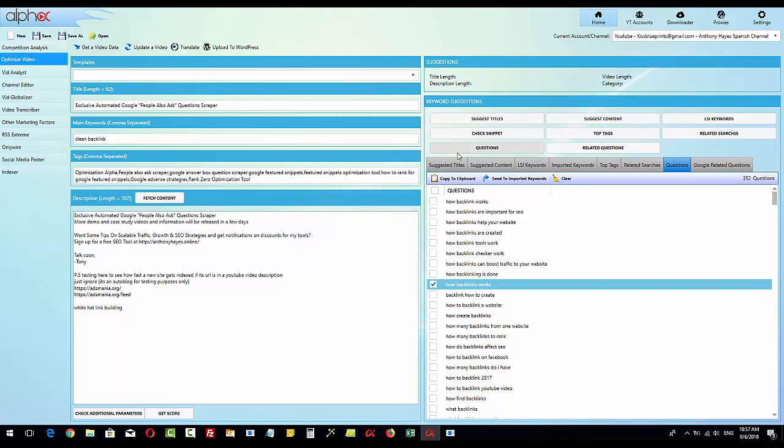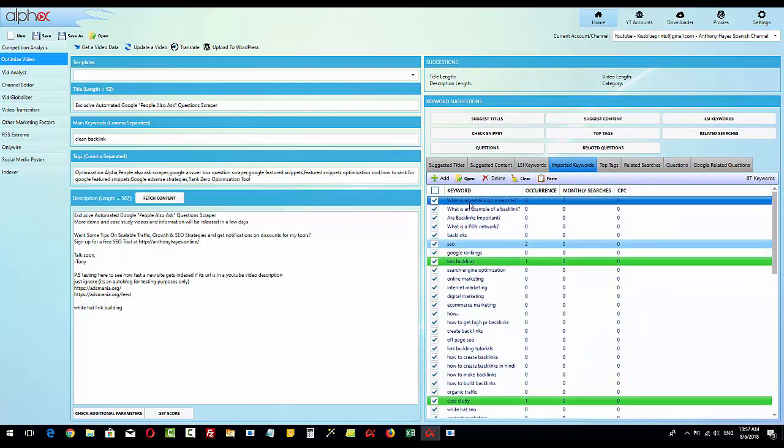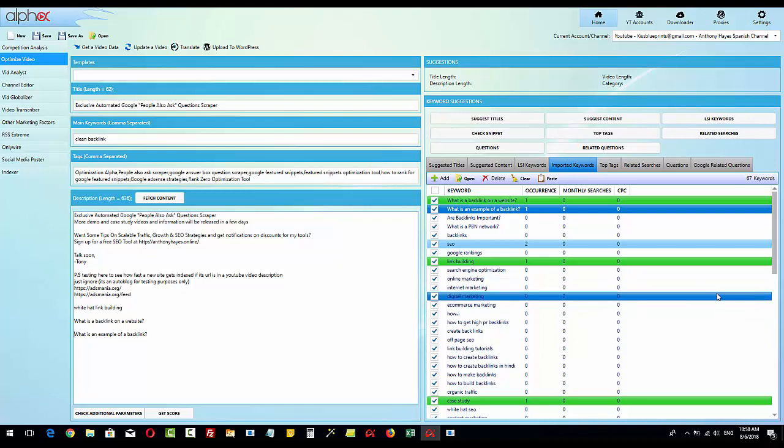So we can just checkbox these and send them into the imported keywords tab, and when you go into your imported keywords tab, they're here, so that you can just double click and put them in, and create your content around that very, very quickly and easily, with the tools that you need to do it for either WordPress or for YouTube.